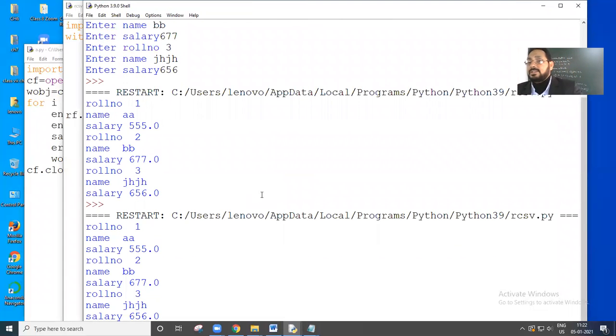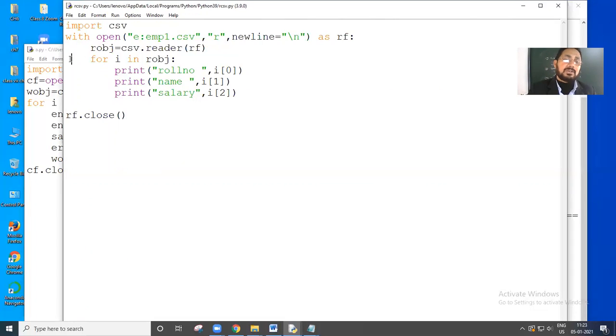जो एक एक्स्ट्रा स्पेस देता जाता है हर रिकॉर्ड के कारण, वो आपको बाद में दिक्कत देगा. तो बेटर इज टू डिफाइन while you are creating the file, that time only you write newline is equal to blank, or in the read part also you can write newline is equal to backslash n, backslash r also you can write. Hopefully the point is very clear to you.